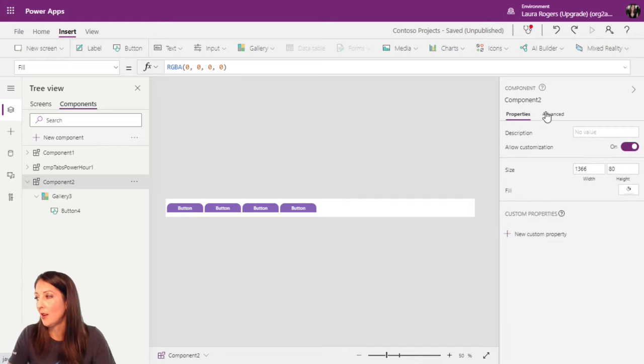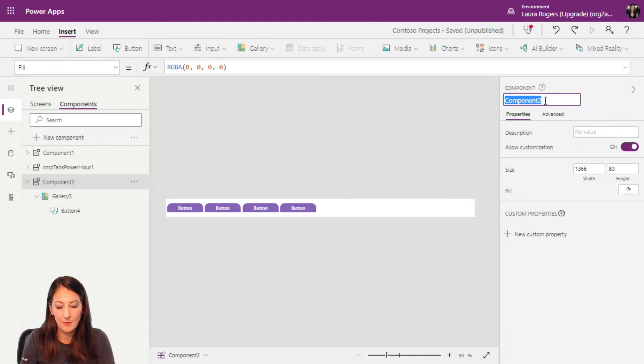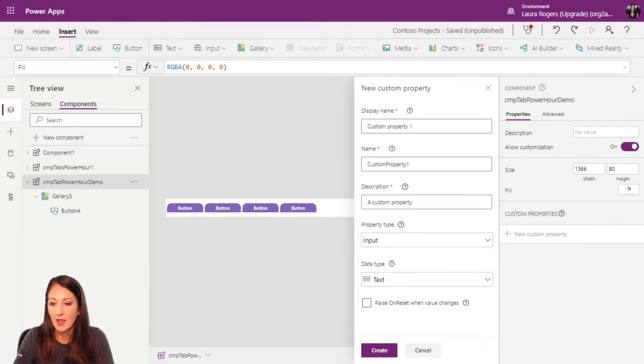So I'll rename my component CMP tab demo. And then I give it a custom property. And this first custom property is going to be my input table. And this is going to be a collection that I'll send to it. List of words for the tabs.